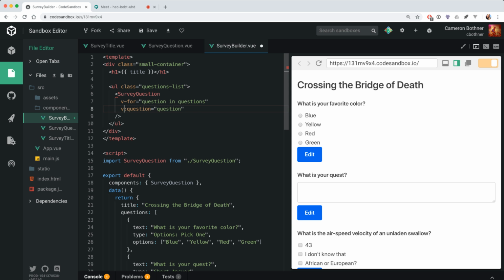Yeah, so shorthand there is what people are going to write most often, so better get used to it.